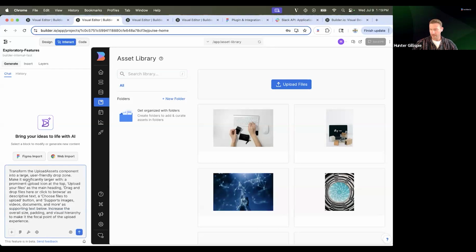And we're transforming it, making it larger, more user-friendly, and then it has a description of kind of what we want to be included there. And I'm going to throw a screenshot in as well.